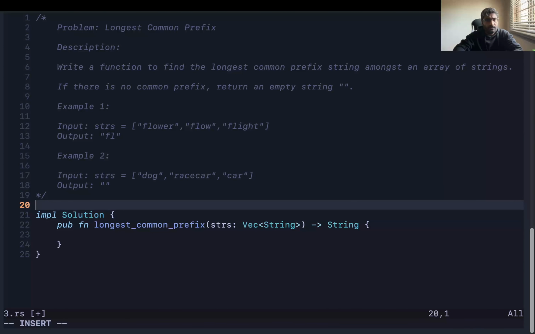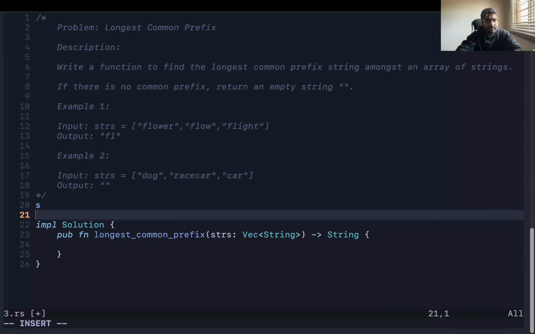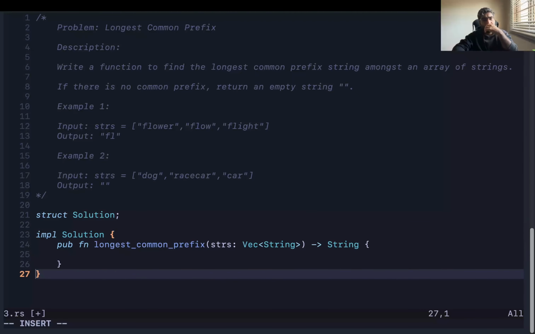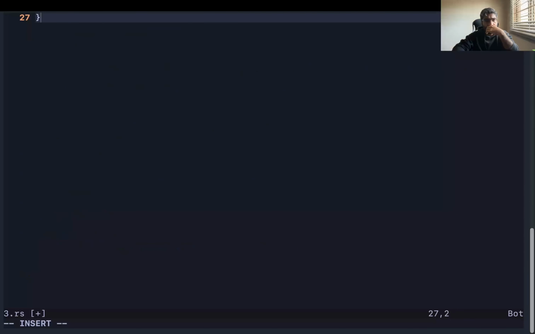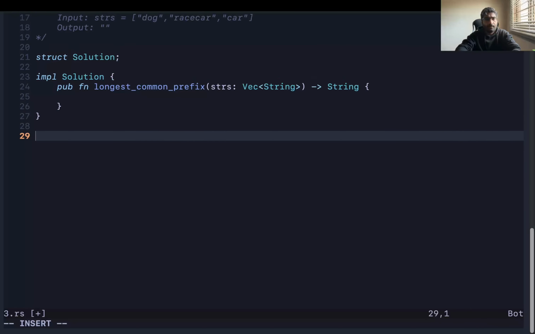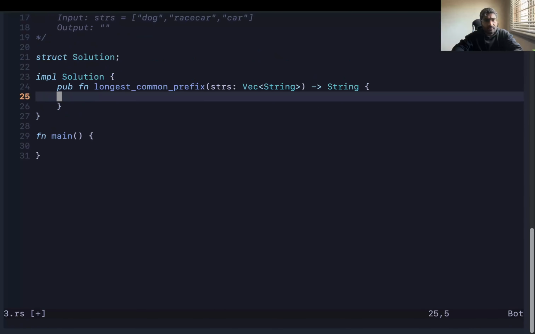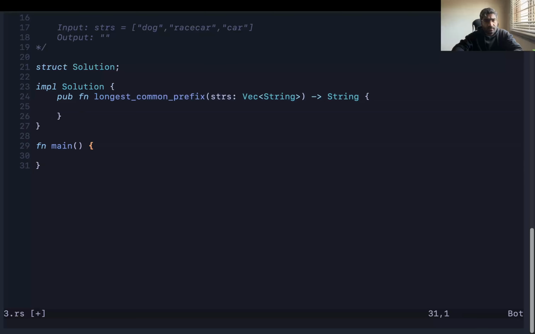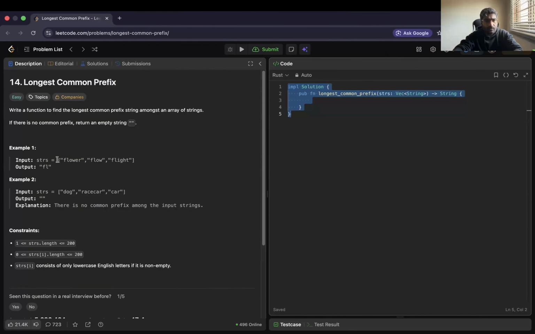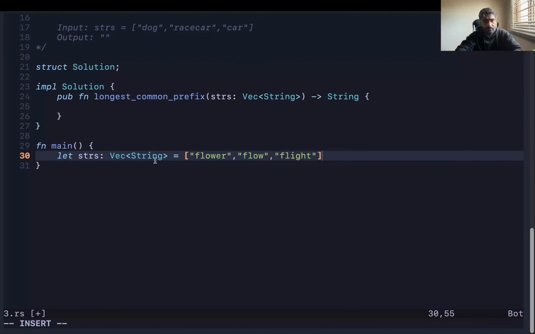Okay, so this is the implementation block. Let's create this struct called Solution, and now I declare a main function here. So we have the param strs, and the type is Vec<String>. So let's create the same variable here, and the type will be of a string. And let's grab the array from this end. Okay, so we have to grab the array and declare it as a vector.